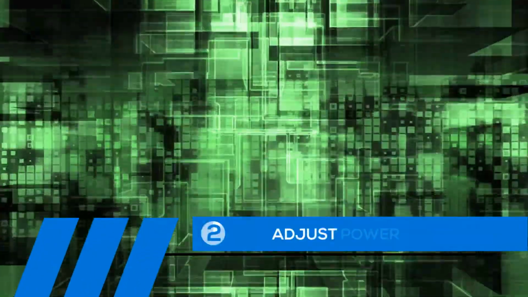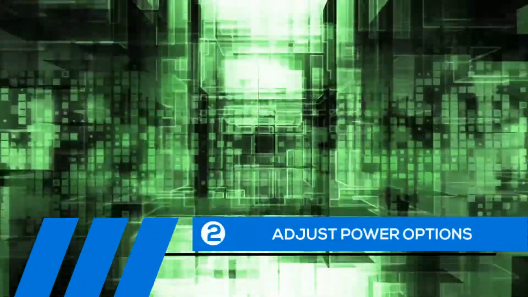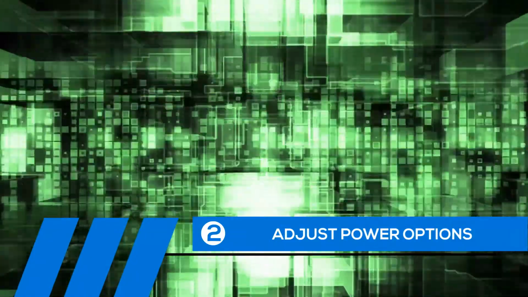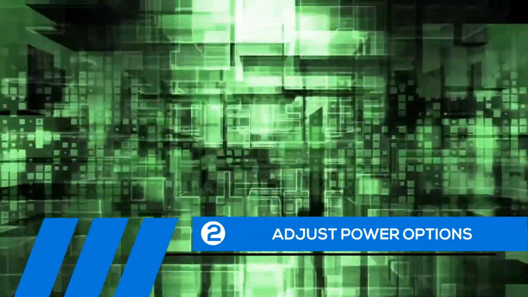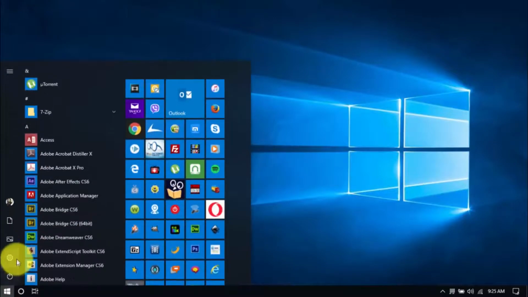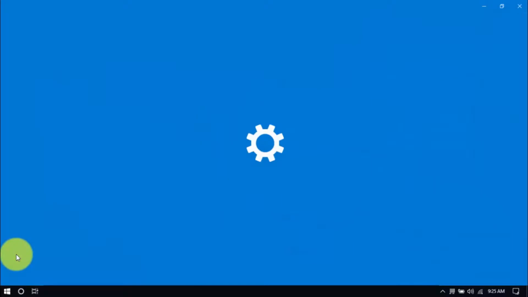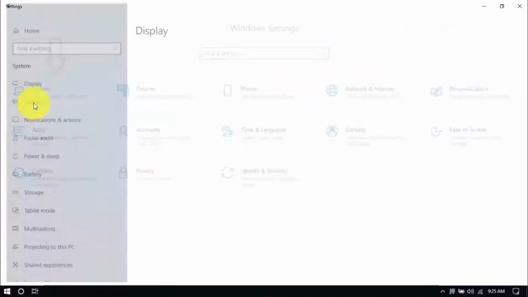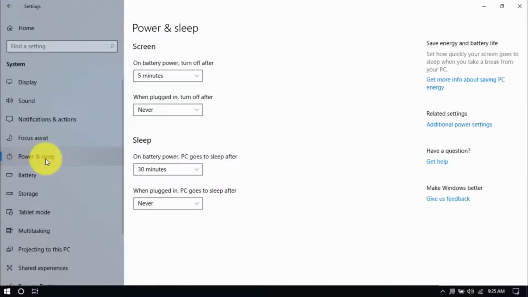Tip number 2, adjust power options. Windows 10 has a power saver plan, and while it can help battery life, it compromises the speed of your PC. Let's see if we're on the right plan by clicking the Windows button and the Settings button. Click System and the Power and Sleep option on the left pane. On the right pane, click Additional Power Settings.